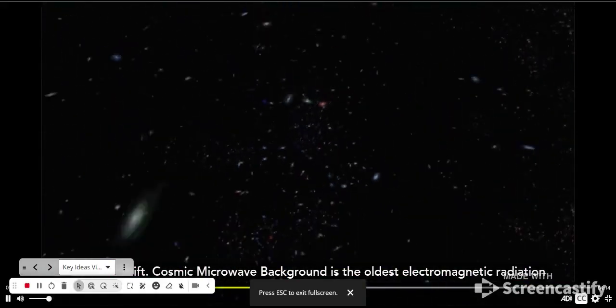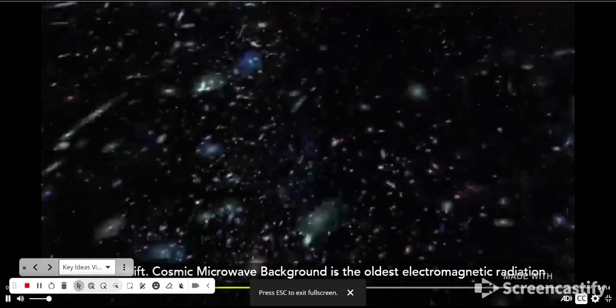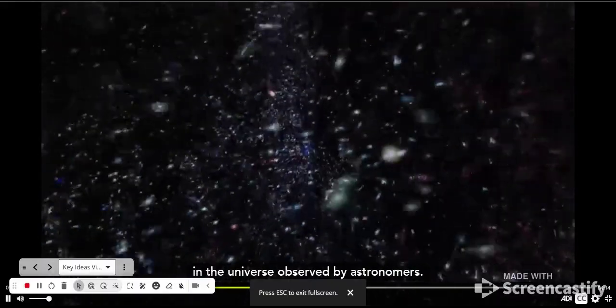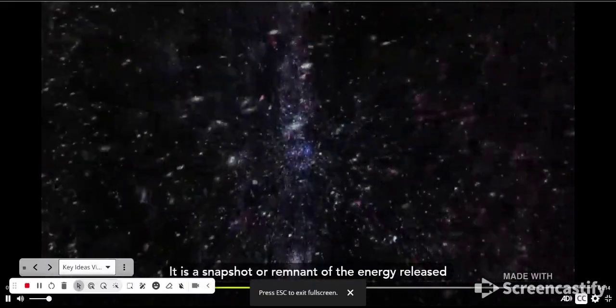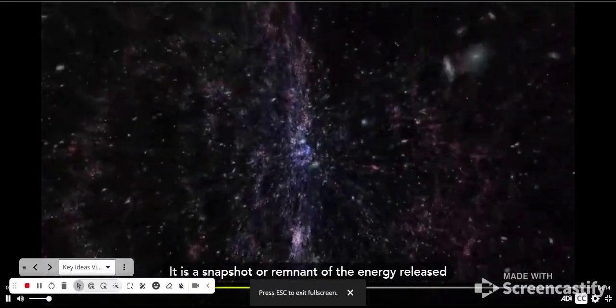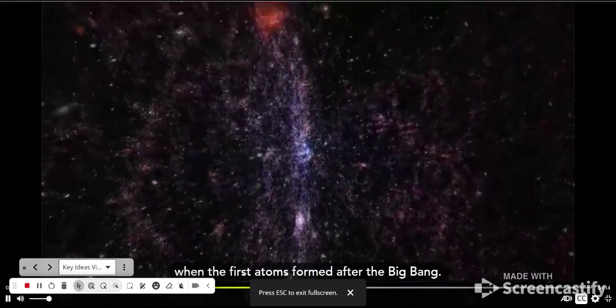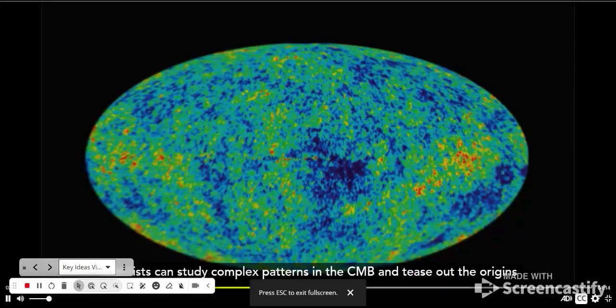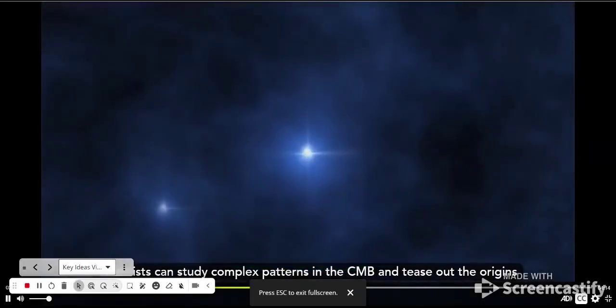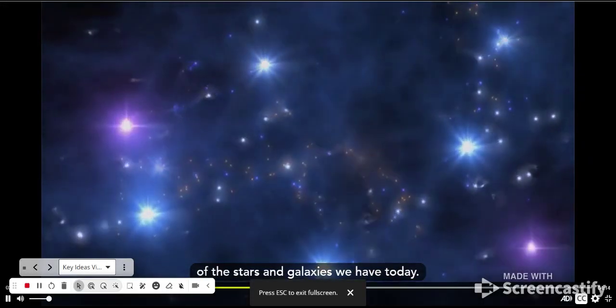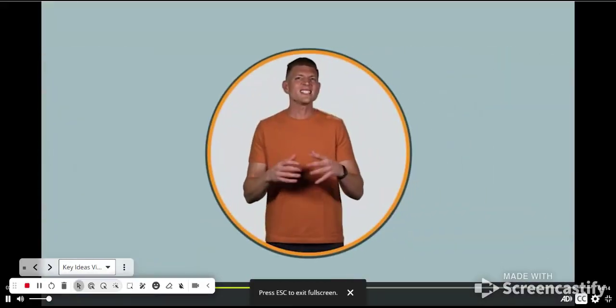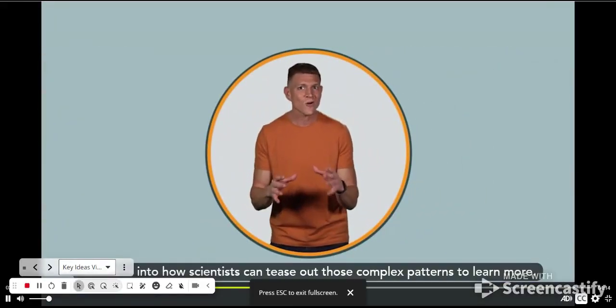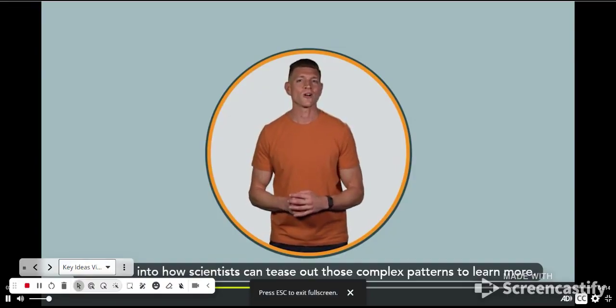Cosmic microwave background is the oldest electromagnetic radiation in the universe observed by astronomers. It is the snapshot, or remnant, of the energy released when the first atoms formed after the Big Bang. Scientists can study complex patterns in the CMB and tease out the origins of the stars and galaxies we have today. Let's dive into how scientists can tease out those complex patterns to learn more.